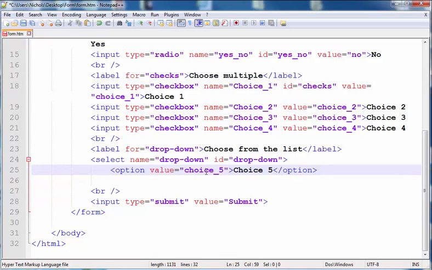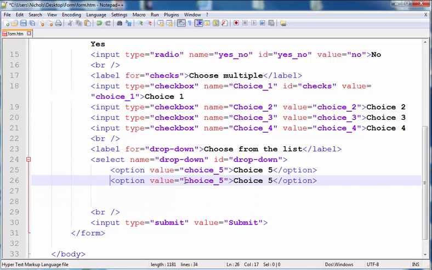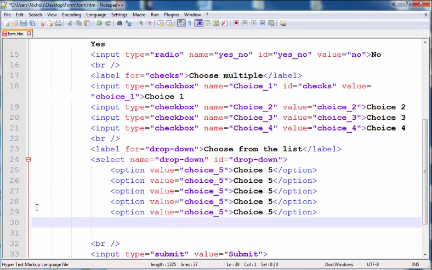Okay, so this is what it looks like. This is going to be one item in our drop-down. Now what we could do is take this, and because I'm lazy, we'll just copy and paste it. All right, this could be 6, 7, 8, 9, 6, 7, 8, 9.